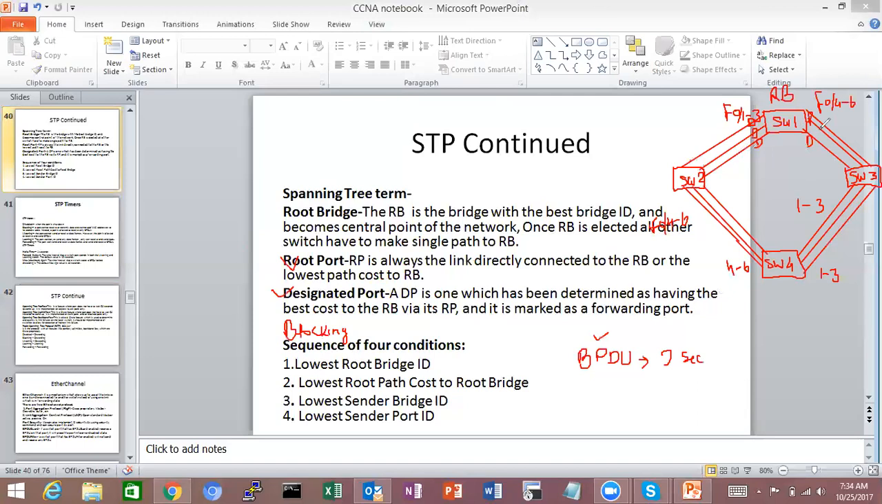What is the best way to say it is, now since it is the root bridge, all ports have become designated ports. Right. Now we are talking between switch one and switch two. You see the sequence of four conditions. What are those four conditions? How to select the designated port and how to select the root port. The first, as you see here, is the lowest root bridge ID. That is for the designated port. The switch with the lowest bridge ID, all ports of that switch will become designated ports. That's what happened here.